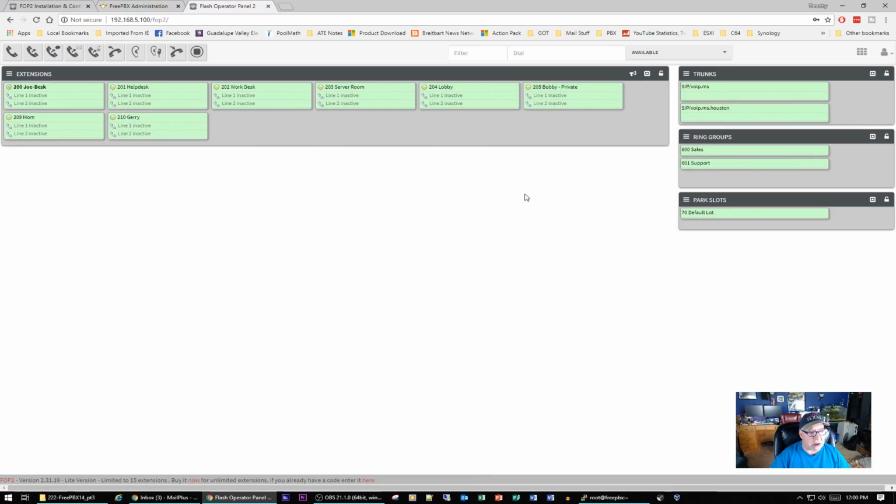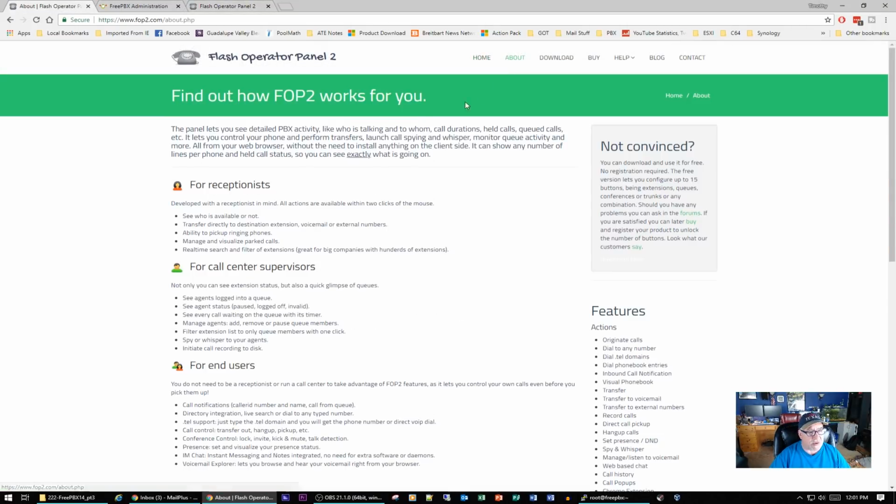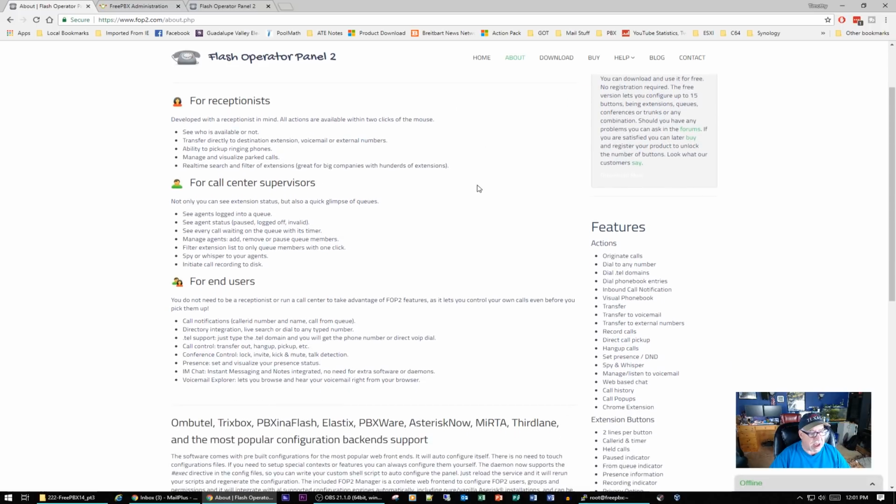Follow that command and go out to a command line, type that in. You might want to reboot your PBX server after you install it, just to make sure everything is set up right and make sure that FOP2 starts up automatically. And that's basically it. So if you go over to the About section on FOP2, it'll give you an idea of all of the features that it has. As you can see down here, it's got a ton of features. I'm not going to read them.